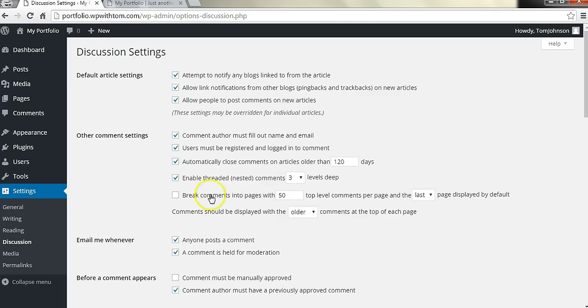And if you want to, you can change this: break comments into pages with 50 top level comments per page. I would be surprised if I even had 50 on a page, so I'm just going to make this 20 in this case. And here it goes, comments should be displayed with the older comments at the top, or you can make the newer comments at the top. I want to leave it as older.